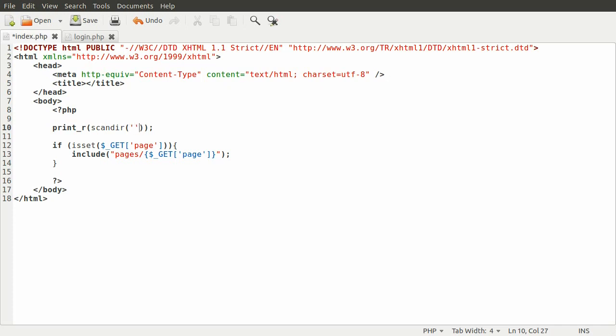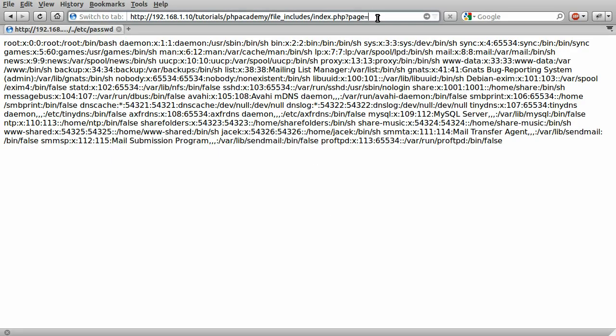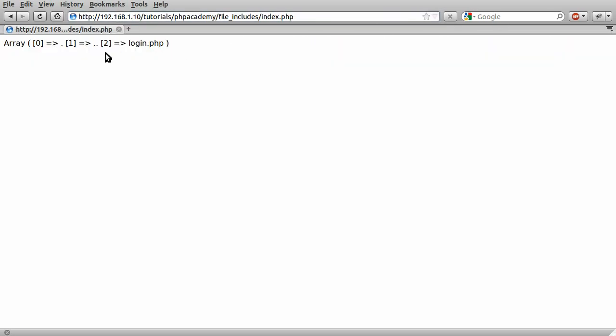So if we scandir the pages folder, like so, and print_r just prints out an array in a way that people can see clearly what's in the array. So if we reload our page now, just hit enter. Actually, let's remove this variable so we don't get all this output. See, we get this list of 3 elements in the array, so we get 3 files, or folders, entries. We get the dot, which just means the current directory, the double dot, which just means up a directory, and then the file name, which in this case is login.php.